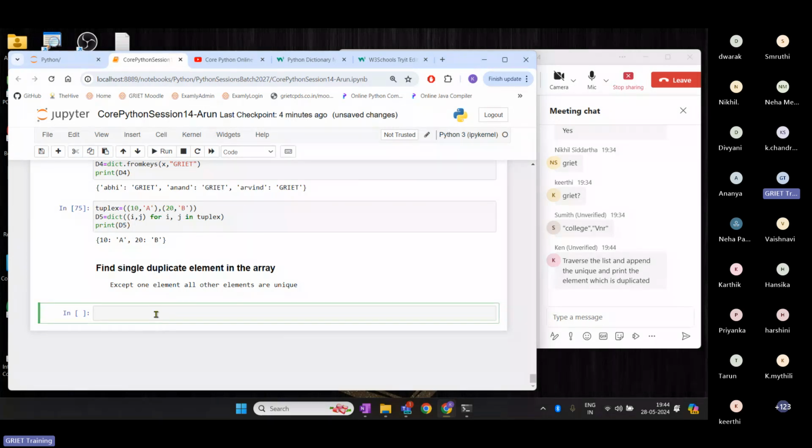So let's try to solve this basic problem. The input should be, so you have to read a list of elements. Just to revise, can anyone tell me how to read a list of numbers?